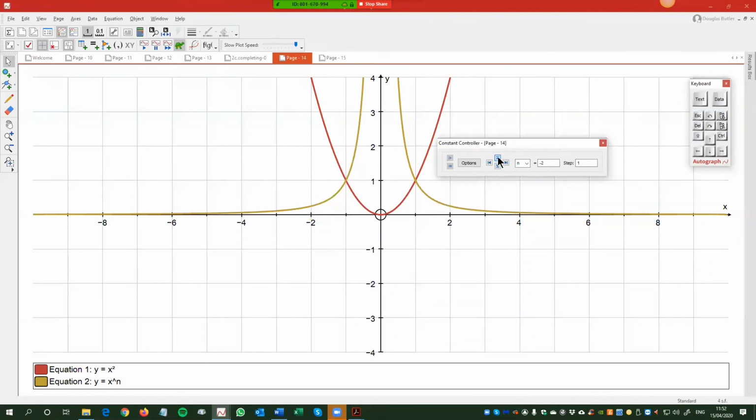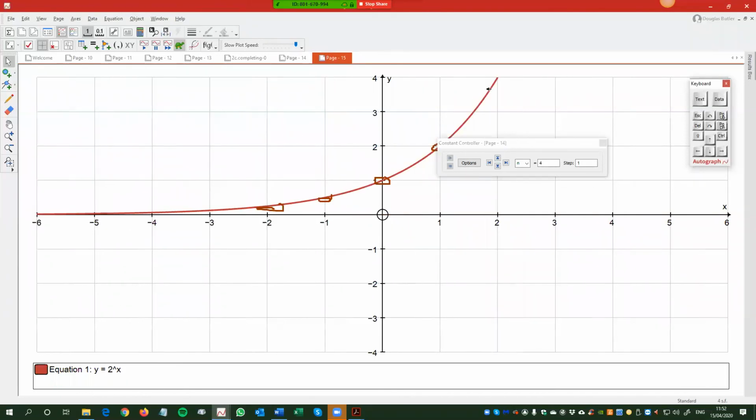That's minus 7, minus 6, minus 4, 0. That's a very important one. 1, 2, 3, 4. So it's just entered very simply as y equals x to the power of n in relation to y equals x squared. And then we had a look at 2 to the x.